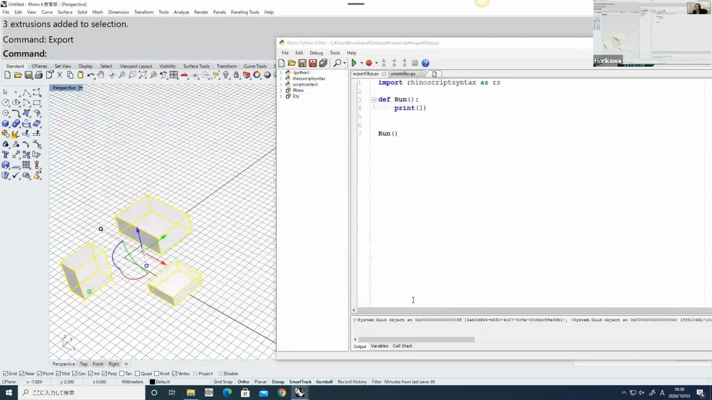So we want to create some functions using RhinoScript. To do that, unfortunately, there is no export function inside RhinoScript syntax. So we need to access this command line, like we are typing right now. And we can actually access this command line using RhinoScript. So I'm going to show you how you can do that.